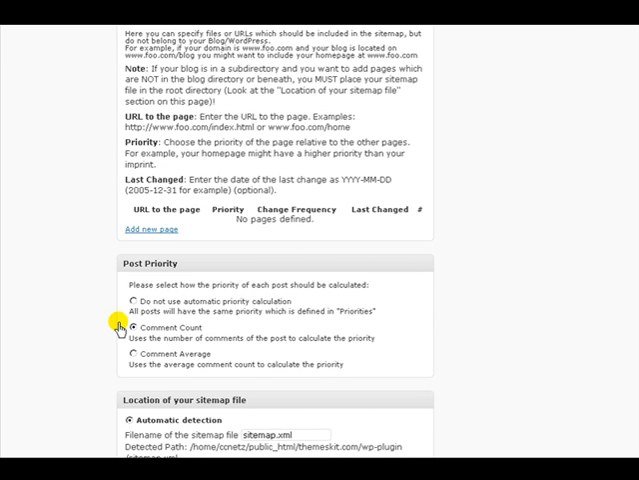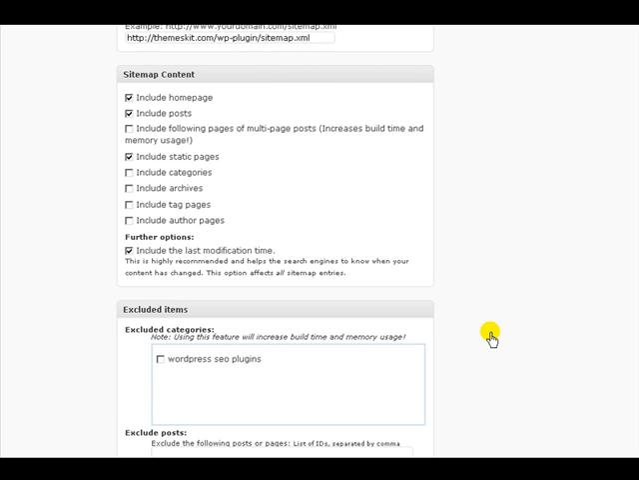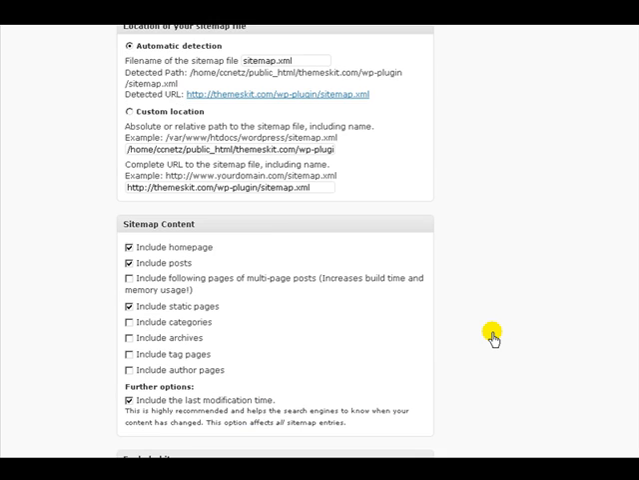You'll see that everything, do not use automatic calculation. I check that, and you can check it if you would like, but if you have a blog with a lot of comments on it, if that's what you're doing, then that may be the way to go. But in my case, I do not do that. And the actual locations, everything is set. Leave it all at default.